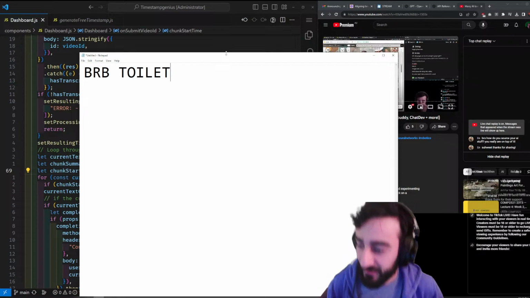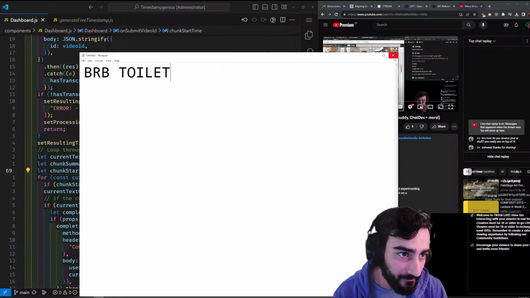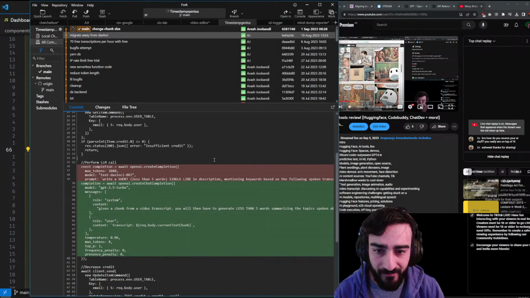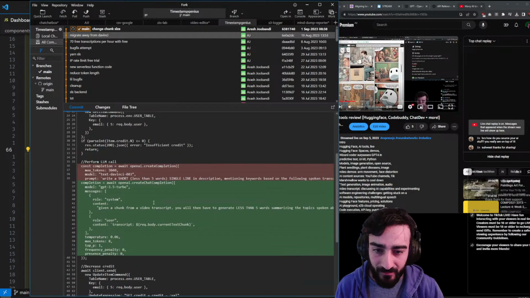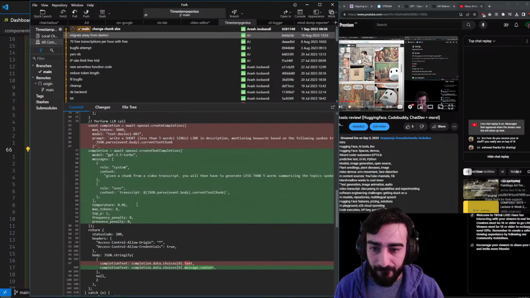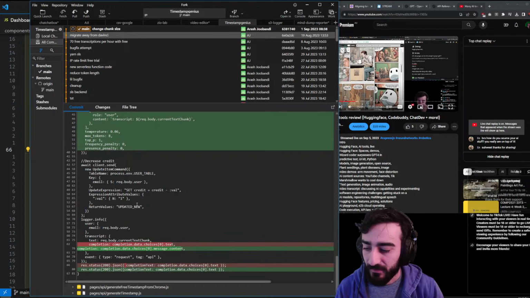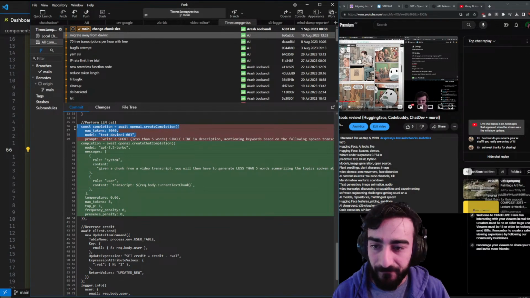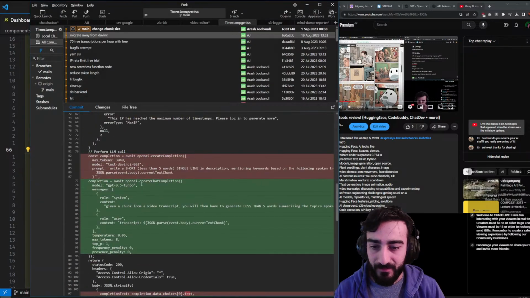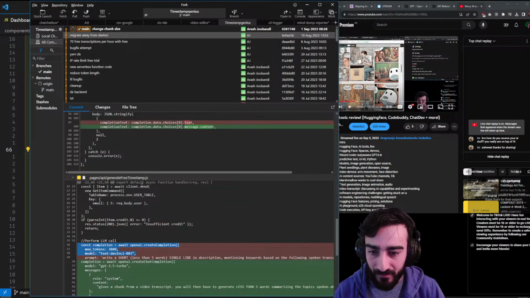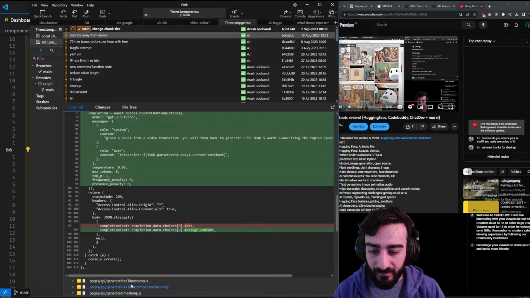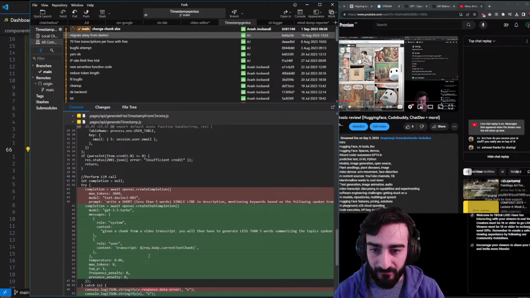All right. Okay, wait. Oh, yes. So I think if I just revert this commit, let's see if I change anything else. Maybe I should just copy paste it. Let's see, what files did I change? Generate free timestamp.js. I think that's the one we use.